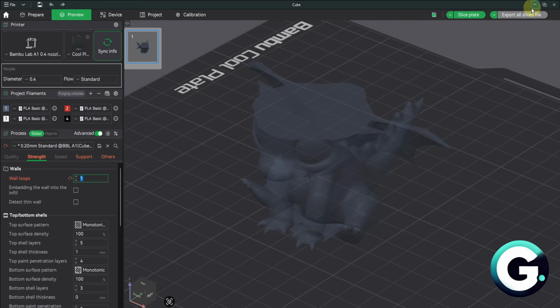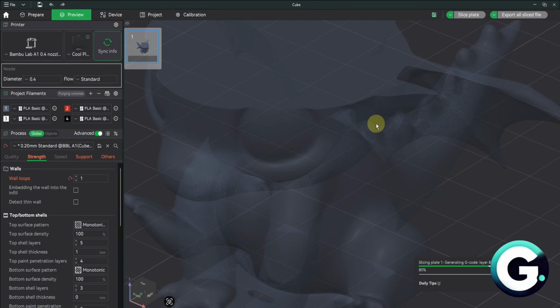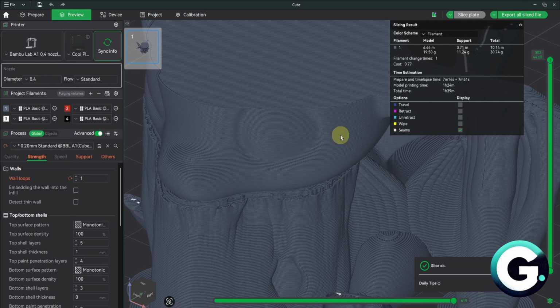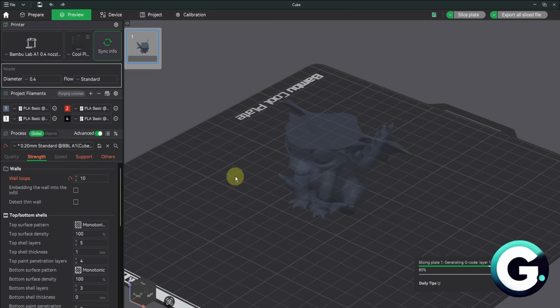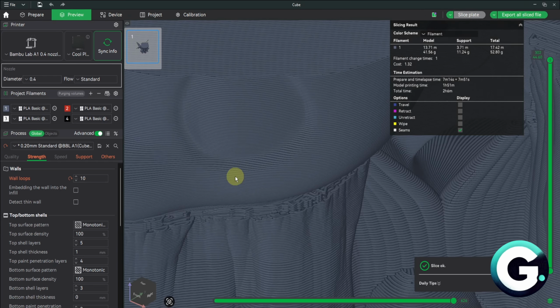So let's go ahead and decrease it to something like 1. Click on the slice plate option, and as you can see, it will become a lot less, or it will become actually thinner. So let's do something absurd like 10. Wait for it to load in, and of course right after, basically we are good to go.